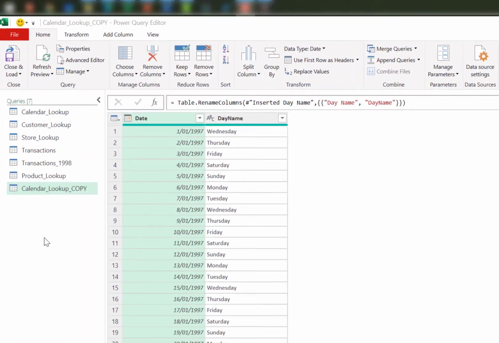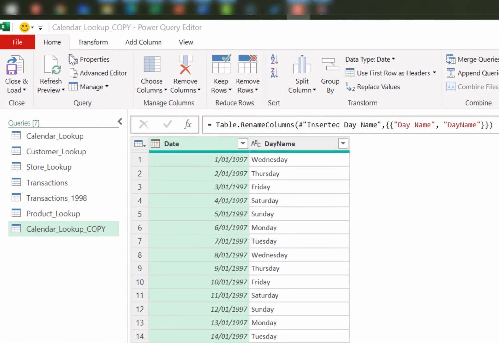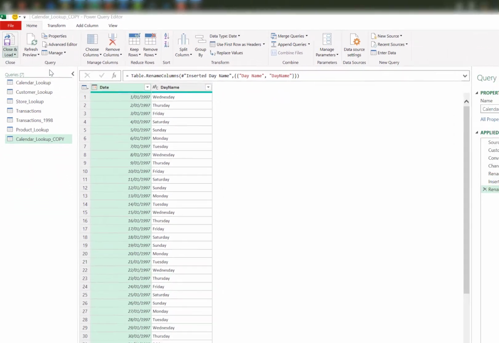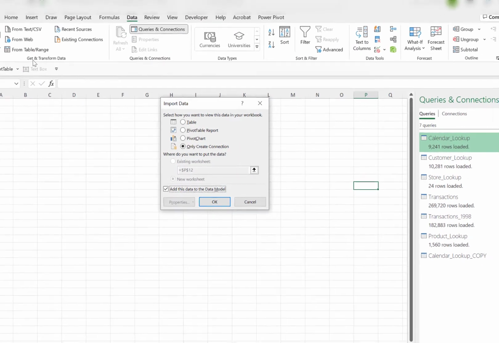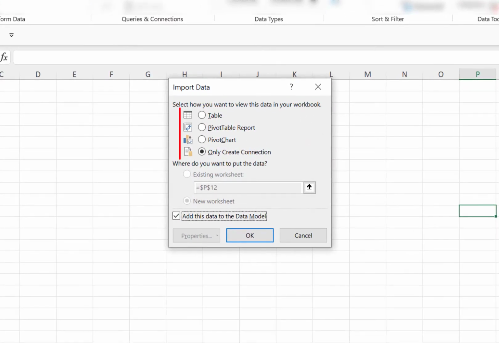In the Power Query Editor, on the Home tab, click on the Close and Load dropdown. Select the Close and Load to command and it will present you with the Import Data dialog box. Here you have various options to load your data, for example, as an Excel table, pivot table report, pivot chart, or only create connection. As a side note, depending upon your version of Excel, the options available may vary.